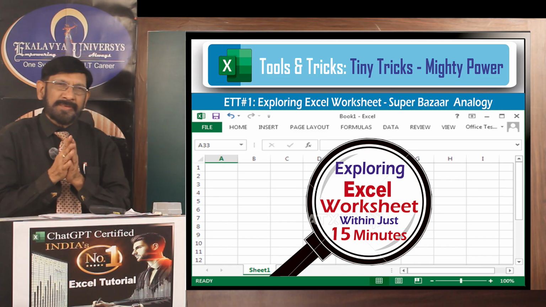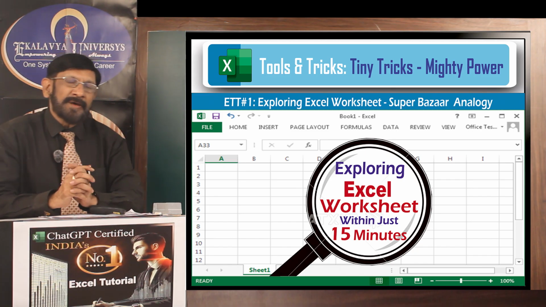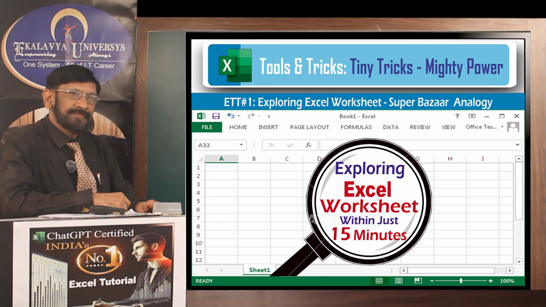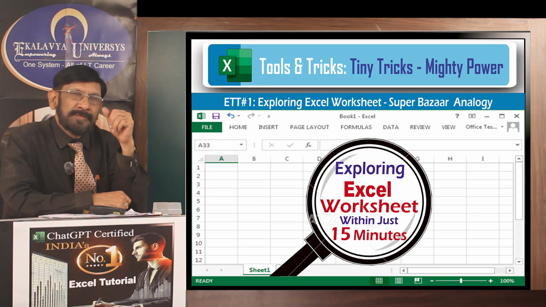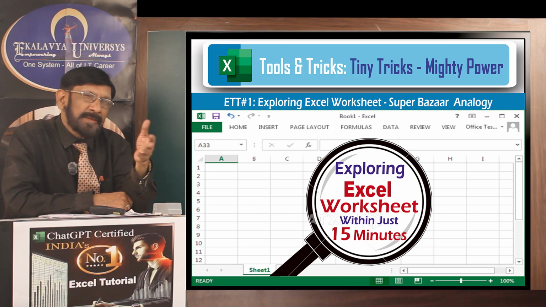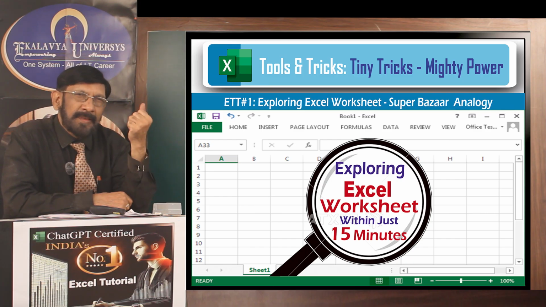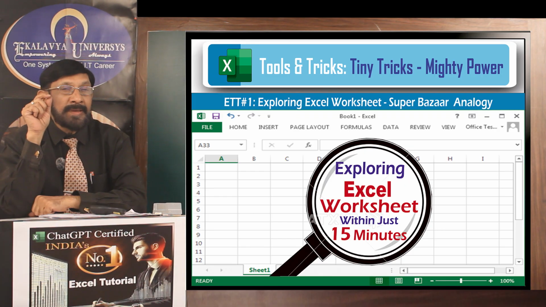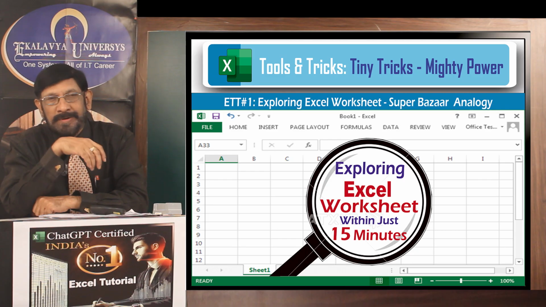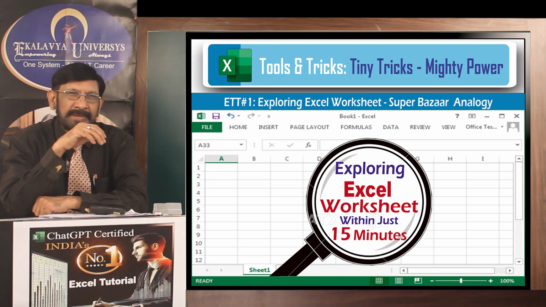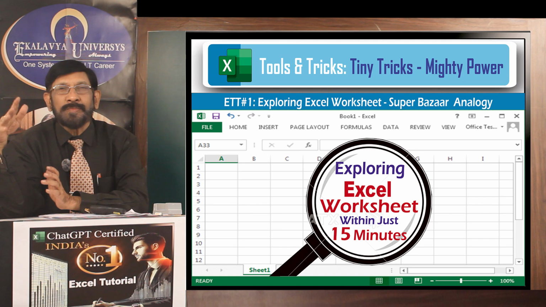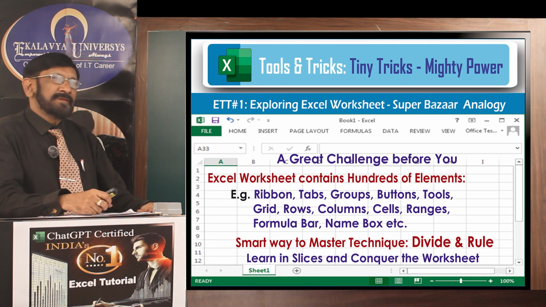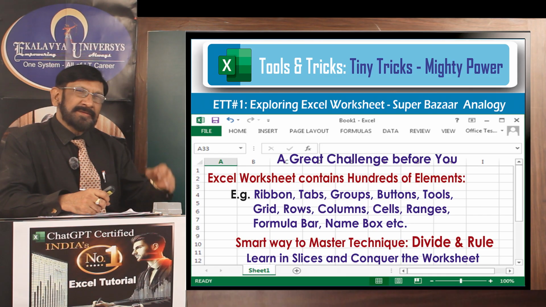If you want to evolve as an Excel professional, the first and foremost important step is exploring the Excel worksheet. Logically, when you visit a grocery shop, you can explore it very easily with the naked eyes. But when you visit a big supermarket, you should have a clear plan and approach to explore it. This Excel worksheet is nothing but like a big supermarket. That is the point to understand. Exploring the Excel worksheet is not a simple task. It is a great challenge before you.